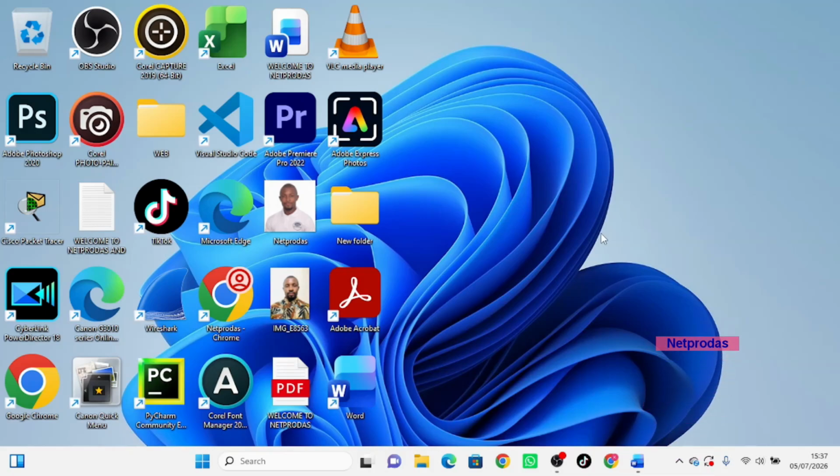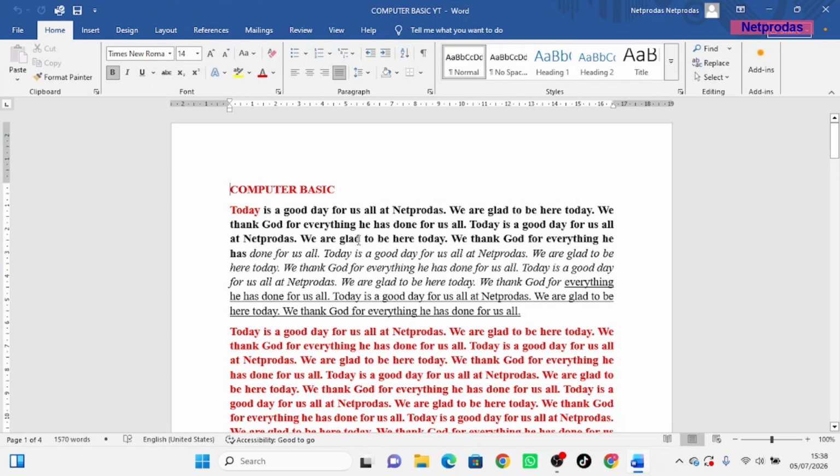How to use the File tab in Microsoft Word. Okay, open Microsoft Word, and this is where I stopped from the previous video, where I explained everything under Home. And in this video, I want to explain everything under File.